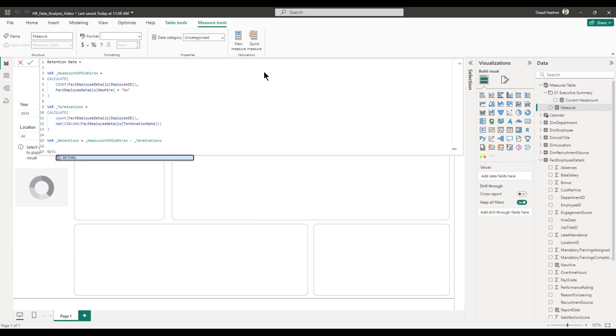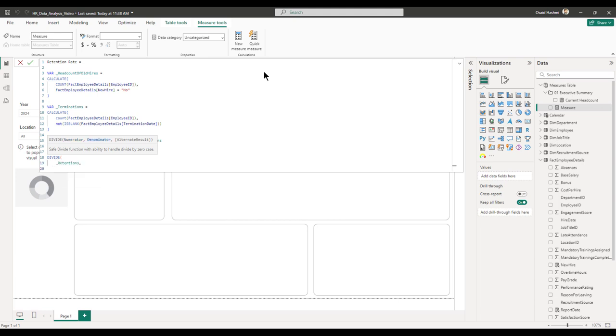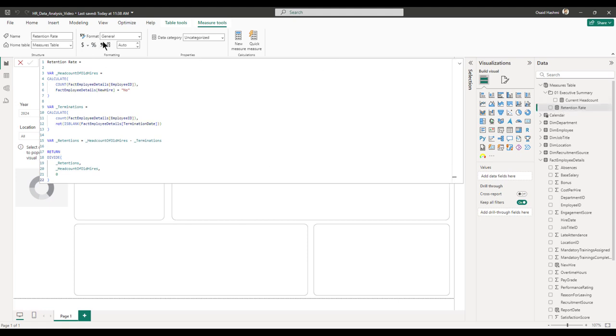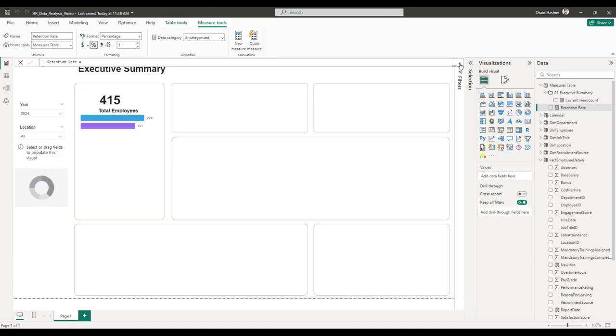Then we say return divide the retentions. That means the old hires who are still in the company with the head count of old hires, 0, and then we close it. We have the retention rate, we categorize this as a percentage. Let's keep it to 1 decimal.